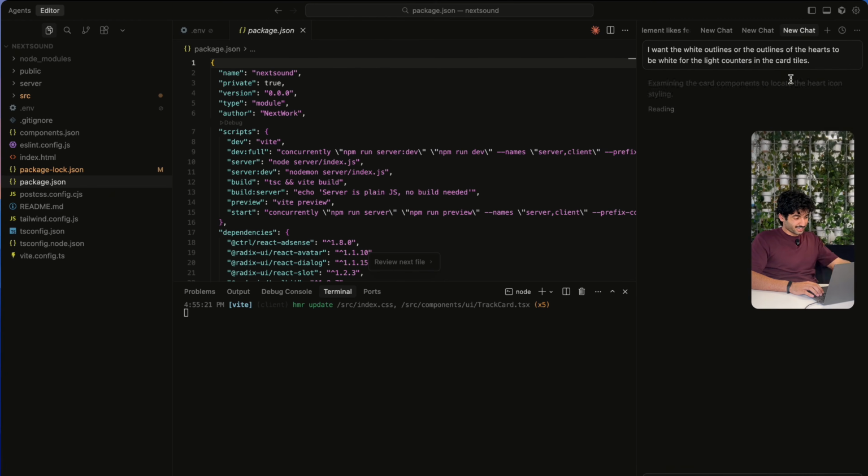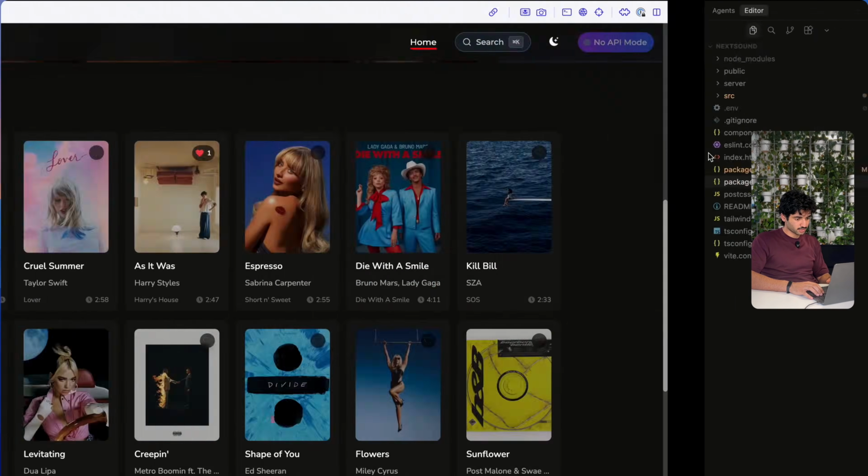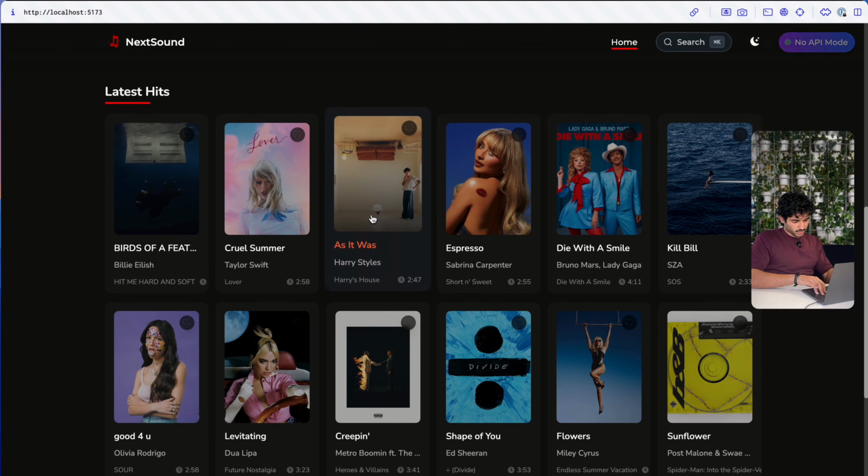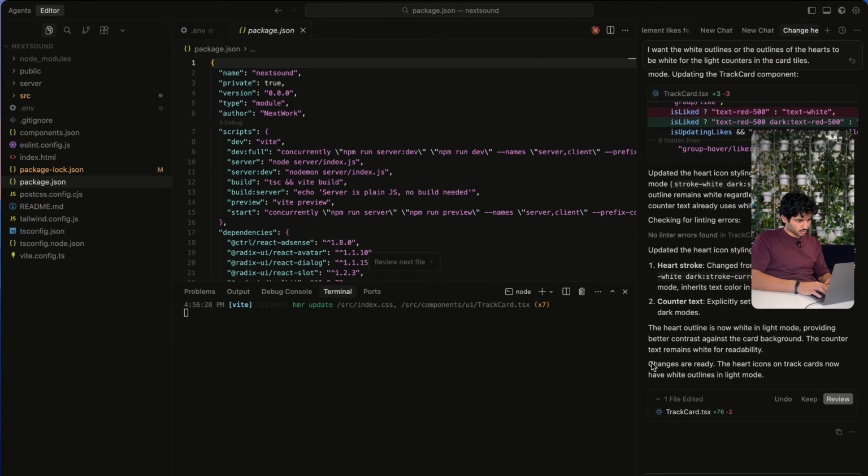I can go ahead, hit enter here, and it's going to begin to make those changes, and they should be pretty quick, hopefully. Let's see it do it live. Come on, Cursor. All right, it didn't make the change, so I'm going to take a screenshot of this and copy paste it into the chat modal there.